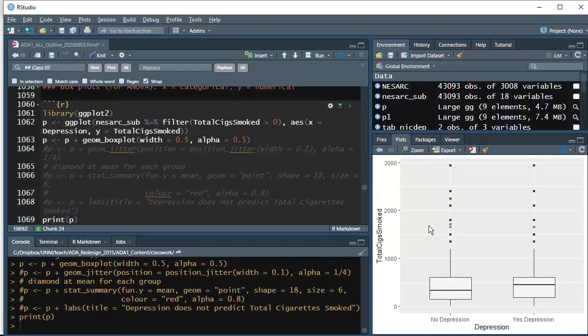There's our box plot. Looks like the median is about, I don't know, 300 for that group and maybe 450 for the yes depression group. So it looks like there's some differences there. We can add some points if we want on top of there. Right now I have alpha equals 1/4. That's far too low for plotting.